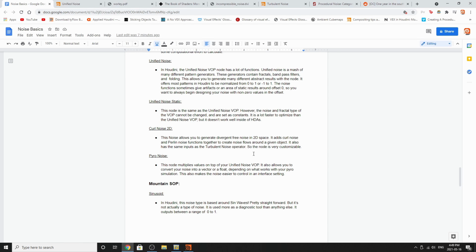So the unified static node is exactly the same node as we just discussed. However, the noise and fractal type of the VOP cannot be changed and are set as constants. So their values are a little bit more finicky to manage. It is faster to optimize than the unified noise VOP, but it doesn't work too well inside of HDAs.